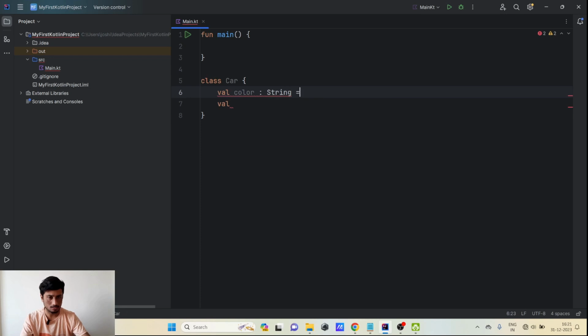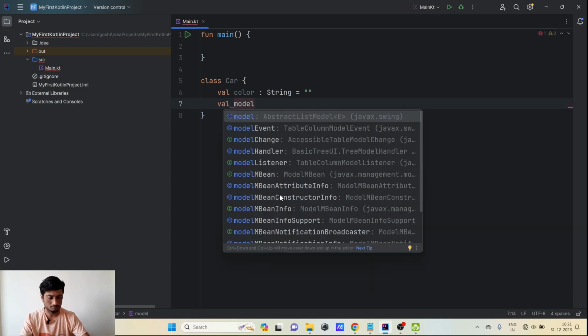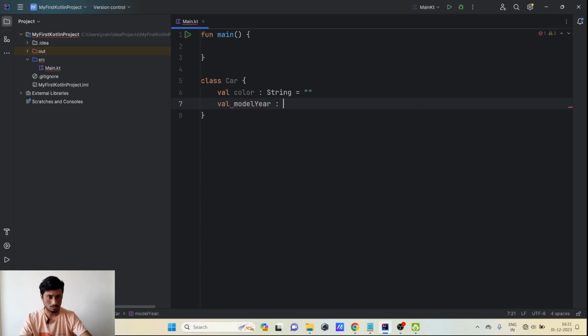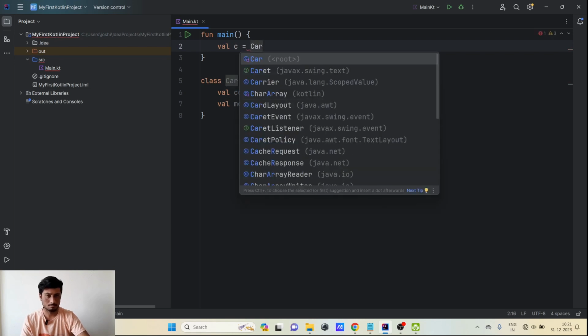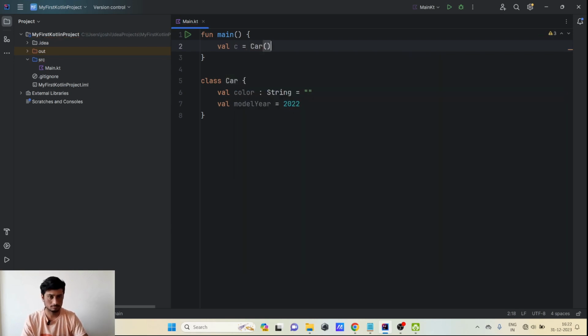We need to initialize that, so let's initialize it as empty. Now another parameter, val model year, let's say 2022. In simple steps we can create a class, and if we want to access the properties inside the class, then we can create an object of the class, like var or val c equals Car, and that's it, the object is created.